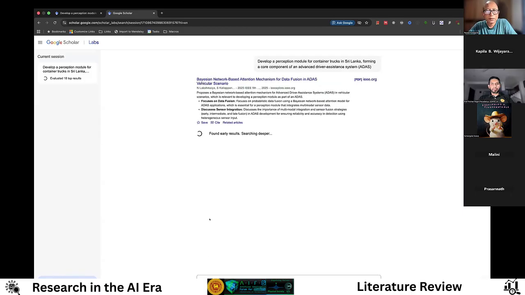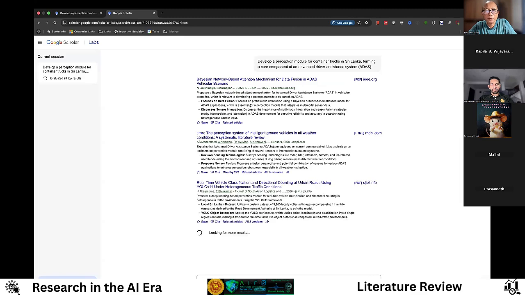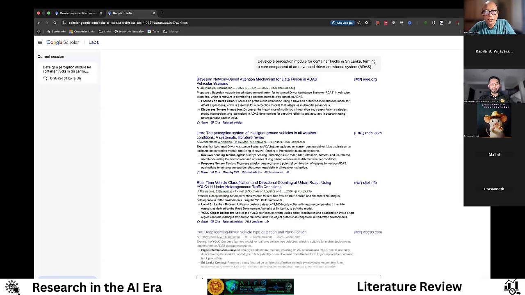And while it works on this, you can see the difference between the normal Google Scholar is that there is a little bit of description. So you can argue whether this is the best papers that are around there, but it certainly comes up with a few based on some criteria. So probably this might be a fairly good one. There's a Sri Lankan data set that they are talking about, which is interesting. Someone has tried it out.